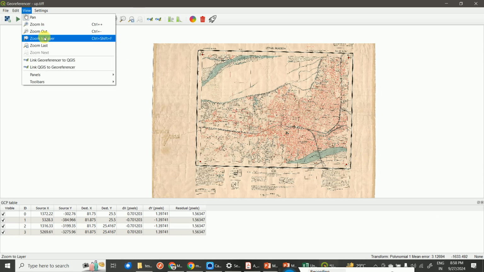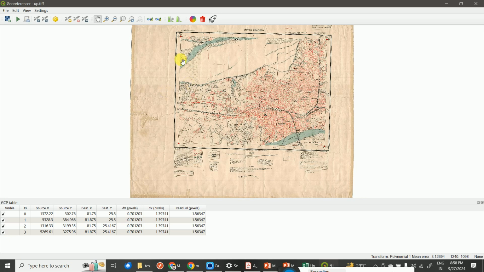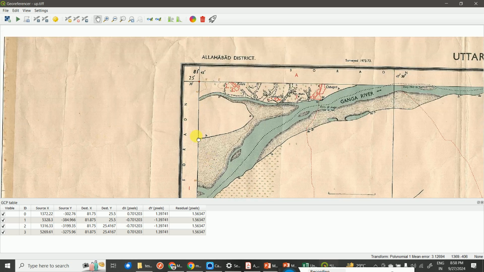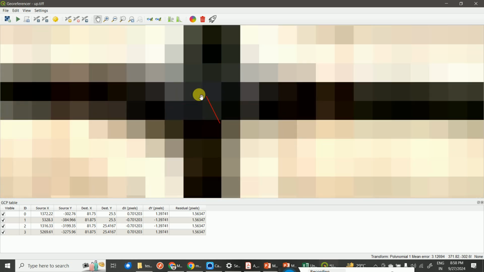Just go to the view and zoom to layer. Okay, you will see the 4 points. Here 1 point is the move GCP points. Select this, select pan, and this is my first GCP point. Select this. What will you do?